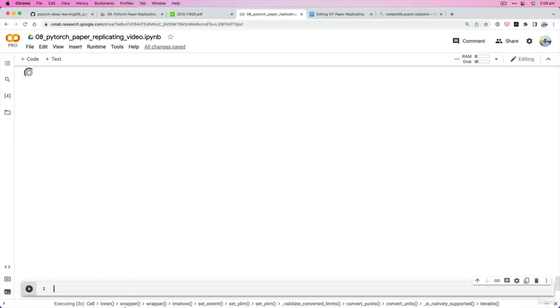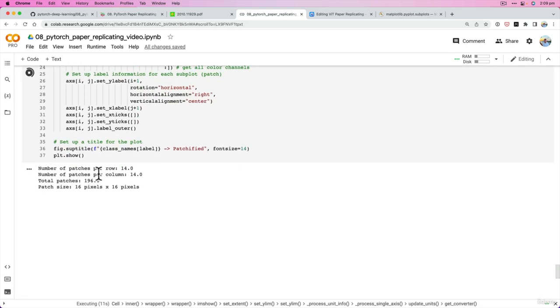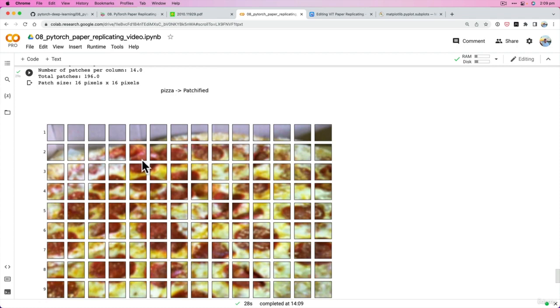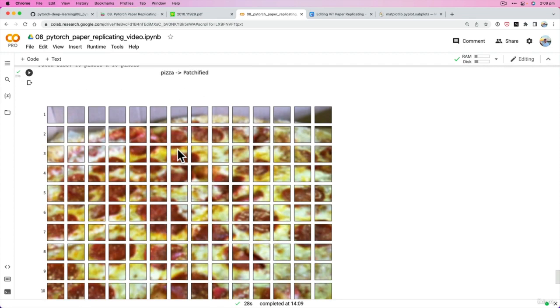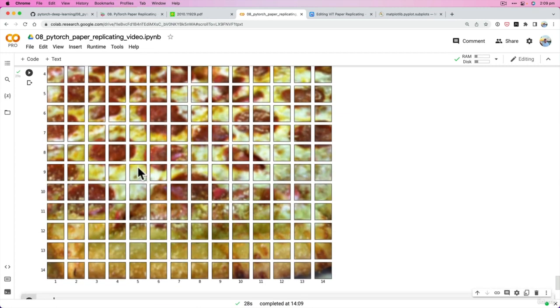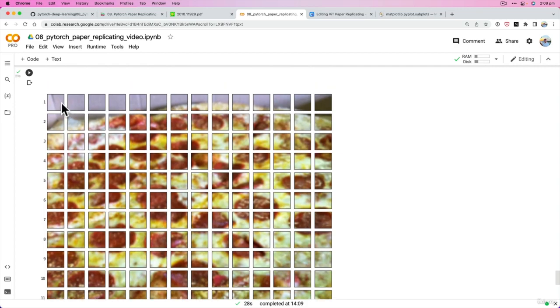Fingers crossed. So this, again, may take a while because we have to create 196 individual plots. And that's going to be a little bit CPU intensive for our Colab workspace. So I'm just going to fast forward this until it works for me. Boom. There we go. Pizza patchified. So look at all those little image patches. We turned our image into a patch of smaller images.